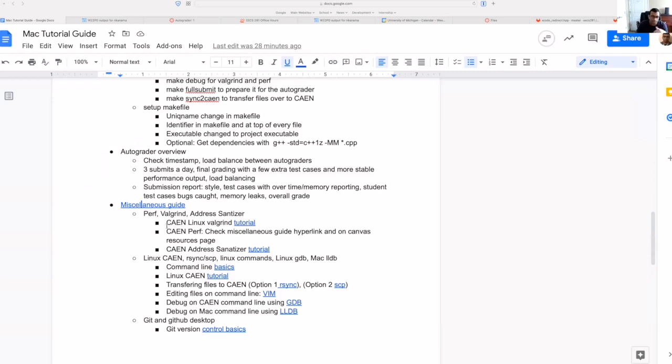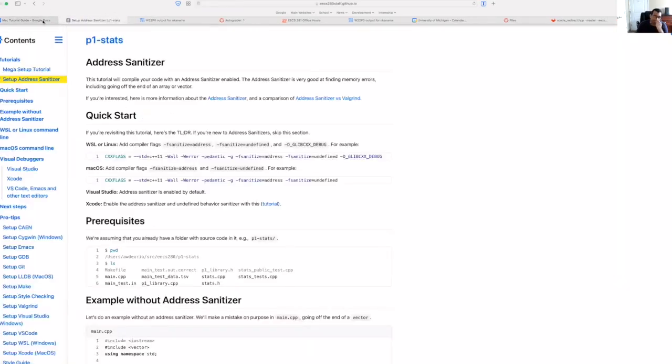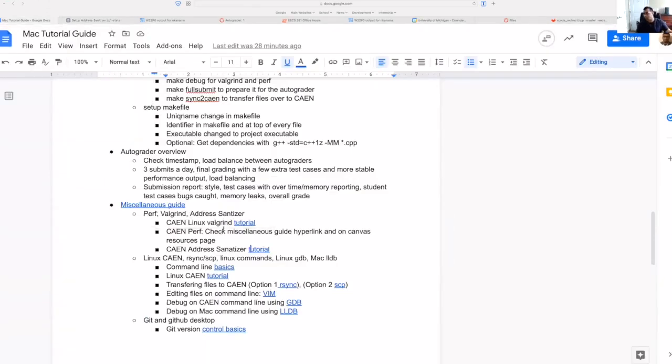I intend for this to be sort of like an encyclopedia. If you want to use Valgrind, here's a tutorial. If you want to use perf, you can check out the miscellaneous guide, the slide deck. Address sanitizer, you can go to the 280 tutorial. Valgrind is a mechanism to find memory errors. Perf is a mechanism to see how well your code is performing in terms of time complexity, and address sanitizer is similar to Valgrind in finding memory errors. These are really useful tools for debugging and optimization that I'd recommend.